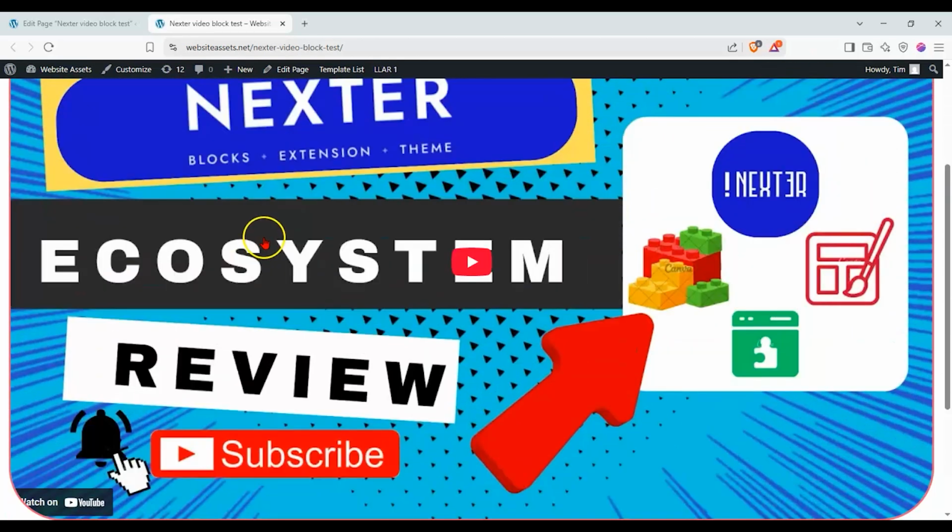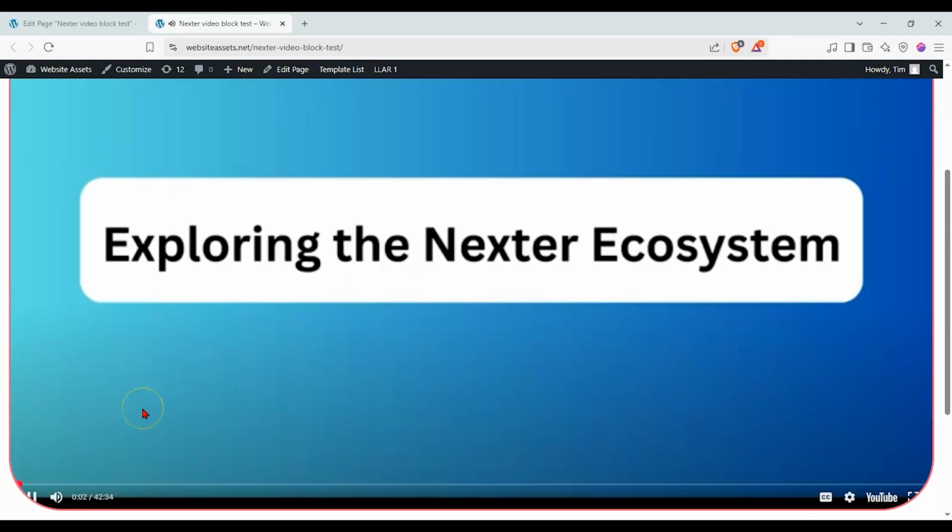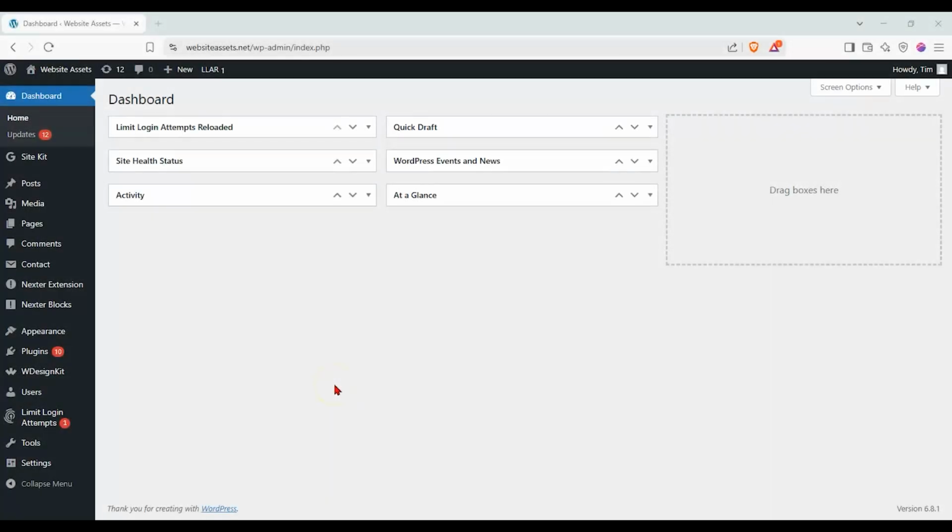In this video, we're going to be taking a look at Nexttr's video block in WordPress. This is part of a series of videos taking a look at Nexttr's blocks one by one. To get started, let's open up a brand new blank page and take a look at this block on its own.